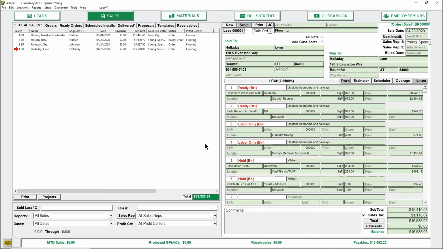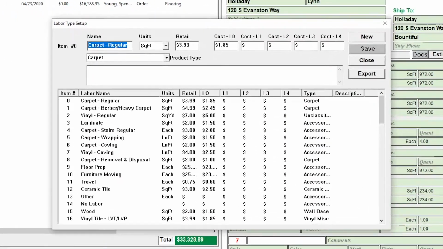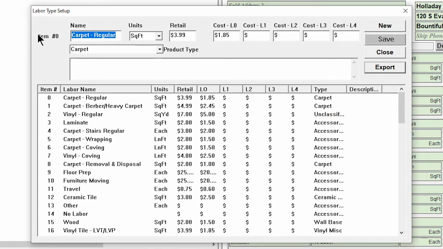In this video, I'll be showing you how to set up your labor types. Simply click and bring up your labor type setup window. You'll notice at the top here we have our labor type name. We have our unit of measure, so square yard, square foot, whatever it is, or how you sell your product. You have your retail price that you're charging the customer, and then you have your cost that you're paying your installer to install this particular job.